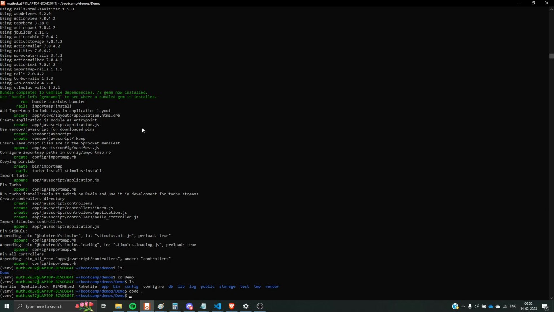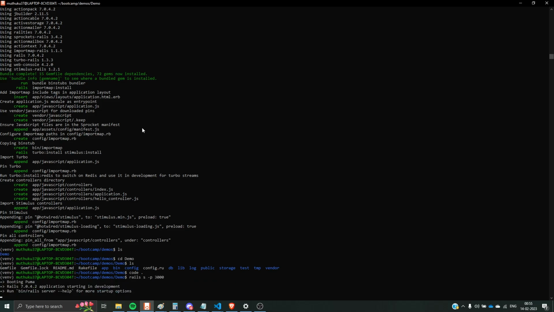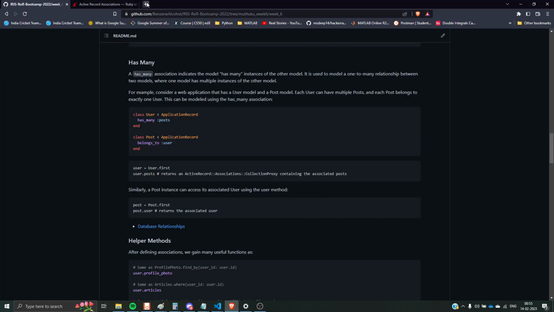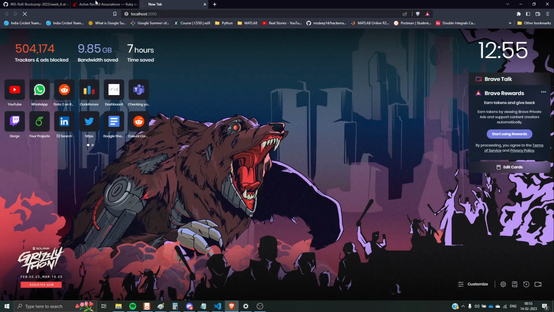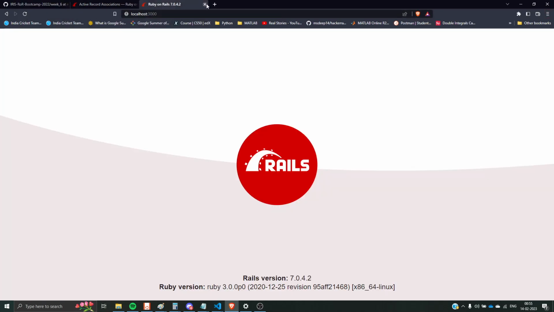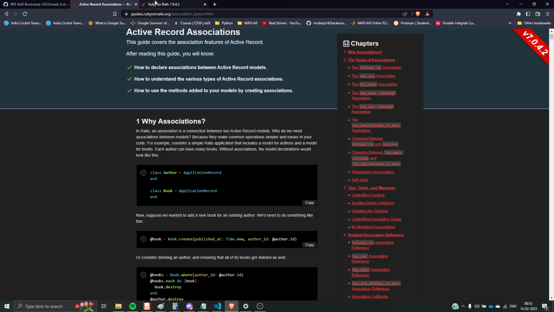And how do you start the app? If you remember, rails s -p 3000. So yeah, it has started. If you want, I can go and open it. localhost:3000 should start the app. Yeah, so Ruby on Rails. This basically shows that our Ruby on Rails app has started.